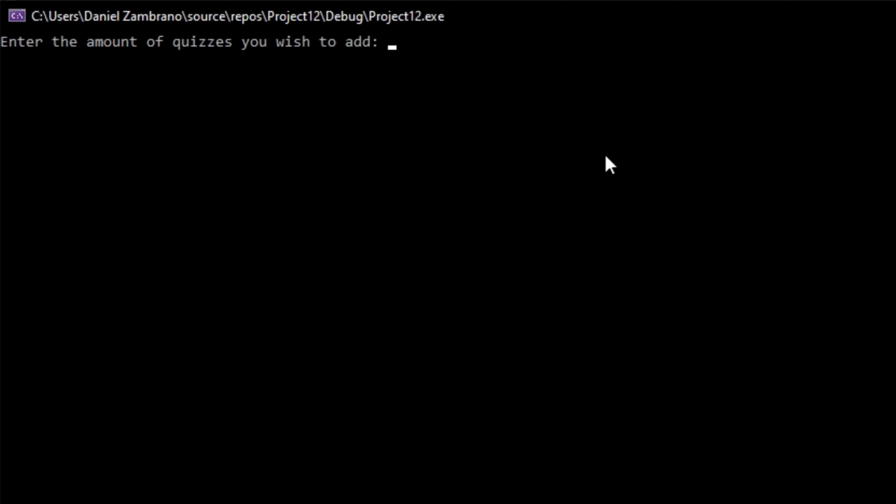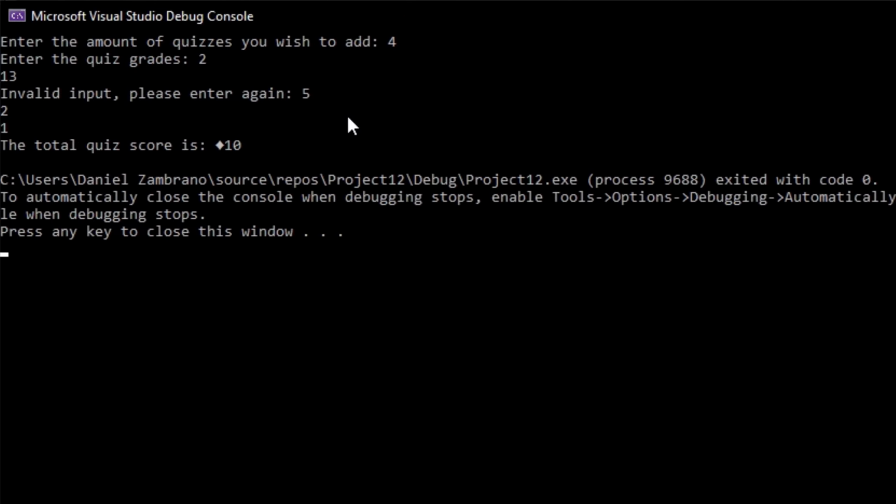And okay, back to this. We want to add 4 quizzes. And for the first quiz, the grade is going to be 2. Then for the next quiz, just as a typo, we're going to say 13. This is invalid input. Please enter again. So we're going to enter between 0 and 10. We're going to say 5. That should be 7. And then we're going to put 2. That should be 9. And then we're going to put 1. And the total quiz score is 10, which makes sense because 2, 5, 7, 9, 10. So yeah, this works out.